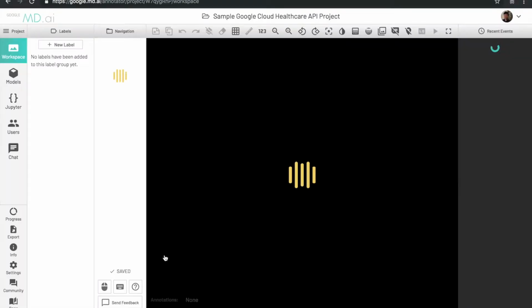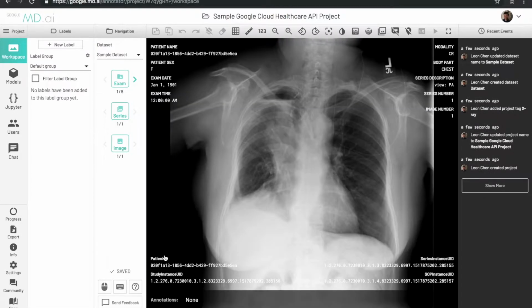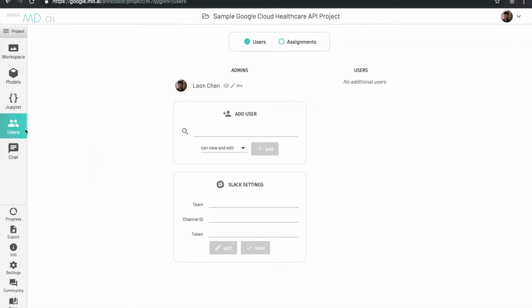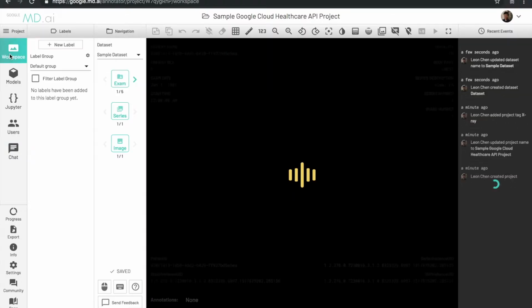These are single view chest x-rays, so each exam will contain only one series with one image. The images are being loaded directly from the Google Cloud Healthcare API. This is a fully collaborative real-time environment where you can add additional teammates to help, adjudicate, or simply observe. Assigning tasks to users in your project greatly helps facilitate the annotation workflow.